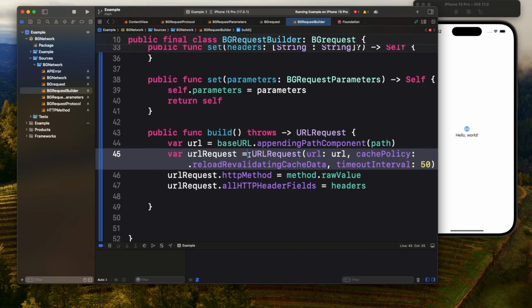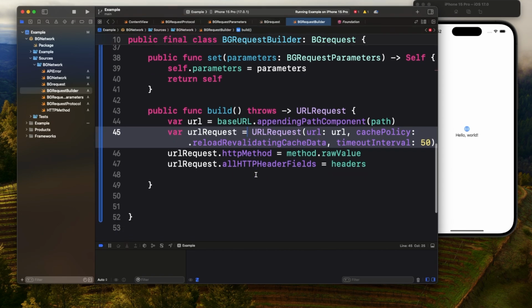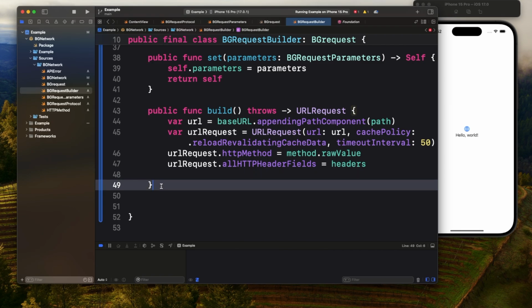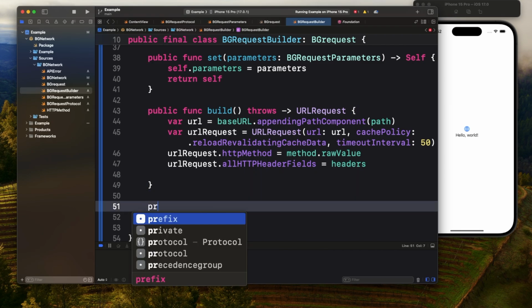The last thing that remains is your body. Now for body we have taken two cases, right? One is for a normal JSON body, and one for when you have URL encoding. So let's do one thing, let's define two functions here.